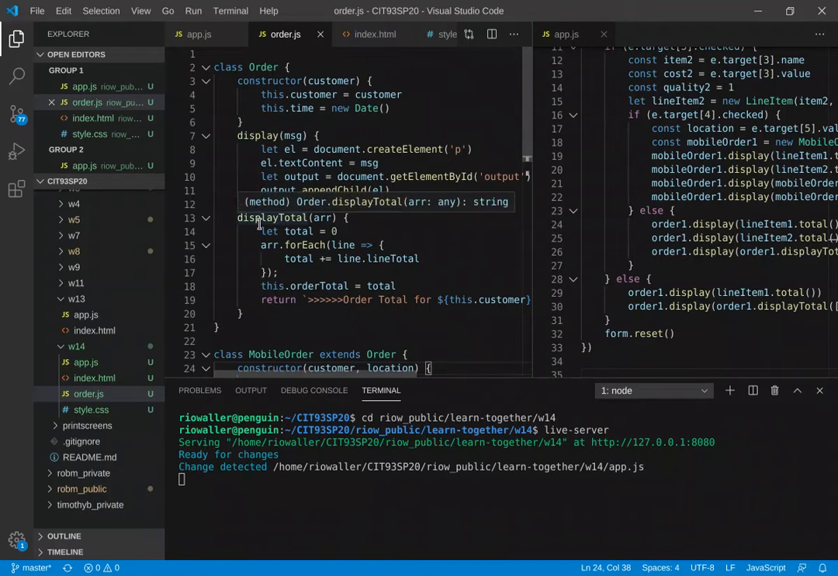I invoked the display total, passing in an array of line items or one line item. I could do it either way. And then once that came back, I called the display to actually place it on the page. And you can still do that, and you will see that in my week 14.